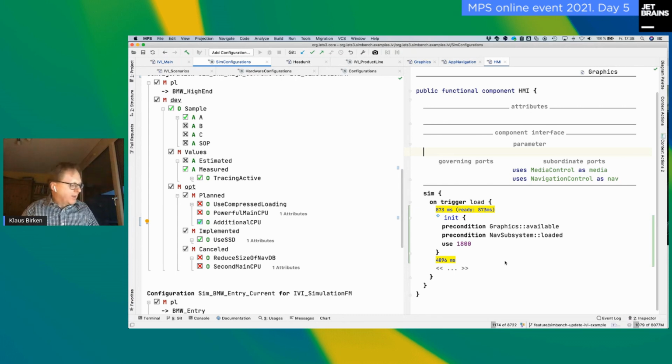Okay, one thing I didn't mention before, and this is the last thing I will show during the demo, is the reality check. So how do we know that the simulation does exactly what the real system will do? And this is especially important when there are actually real systems.